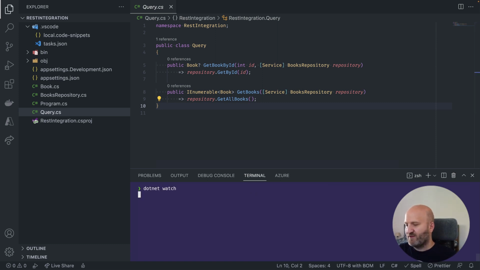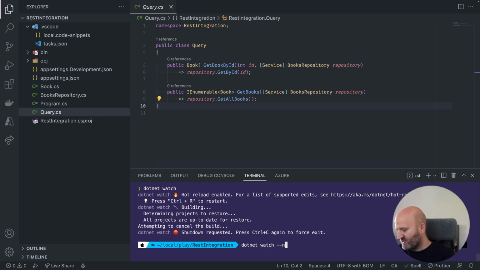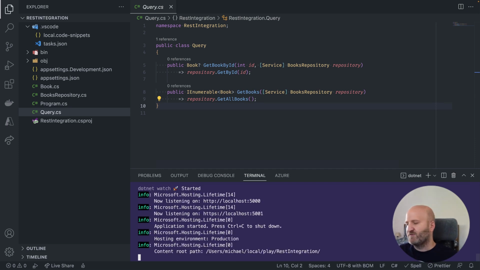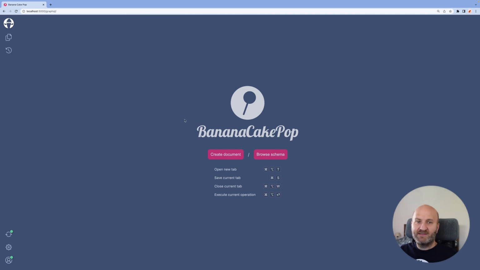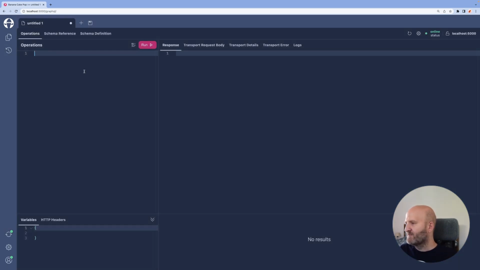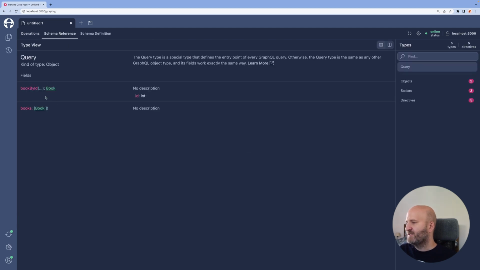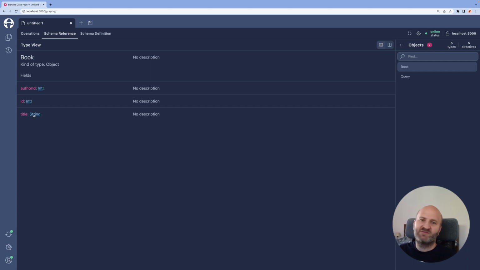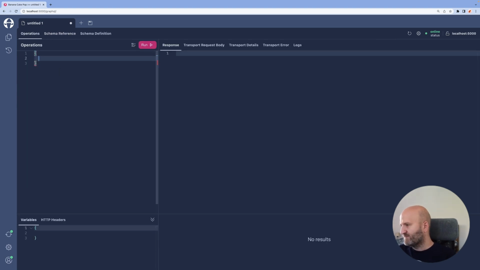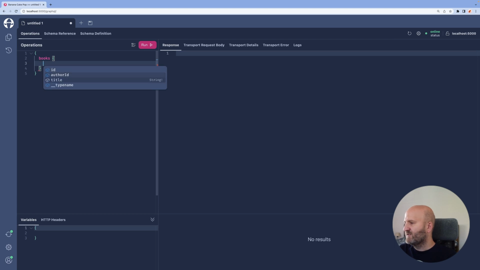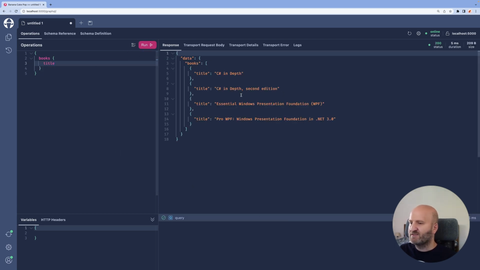Let's dotnet watch run that. Well, actually, dotnet watch --no-hot-reload, so that we always rebuild when we do a change. Then we can go over here to our GraphQL IDE Banana Cake Pop, open a new tab, and just explore the schema. We can see we have our book by ID field on our query root type here, and our books field. If we go in there, it has three fields: author ID, ID, and the title. So nothing special. We could also query that, like ask for the books and maybe fetch the title. And you can see we get a list of the titles here.